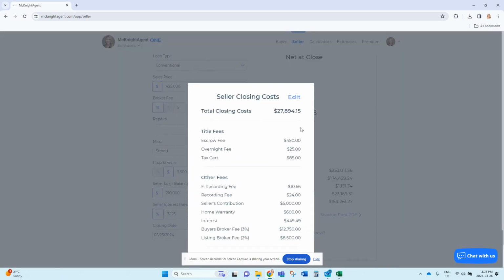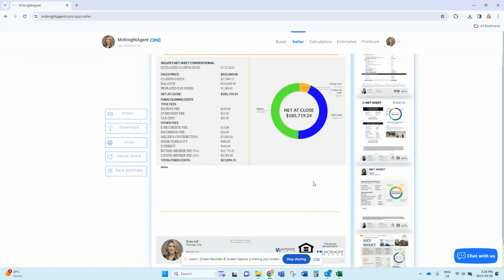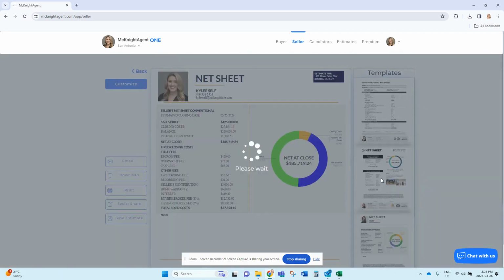Again, you can click out, and then you can click share or print PDF. This is what that's going to look like. You can change it to a different template if you prefer a different look.